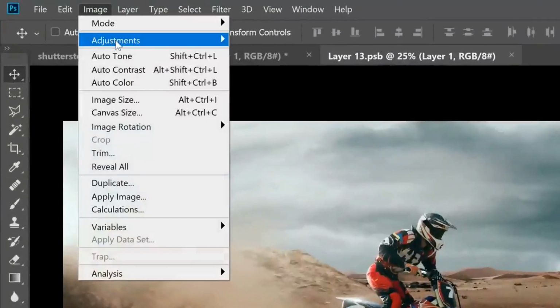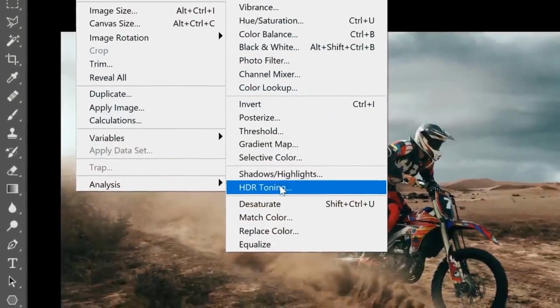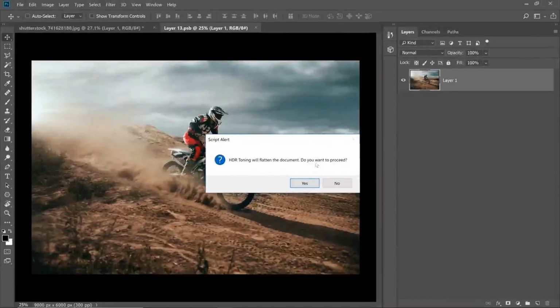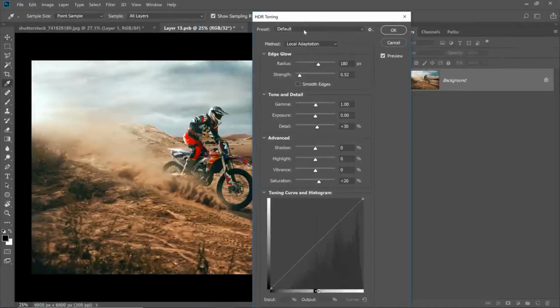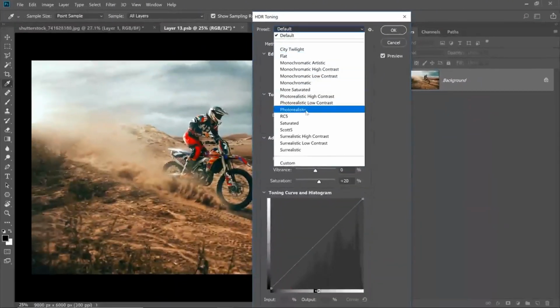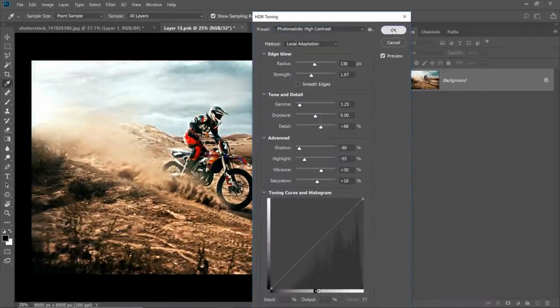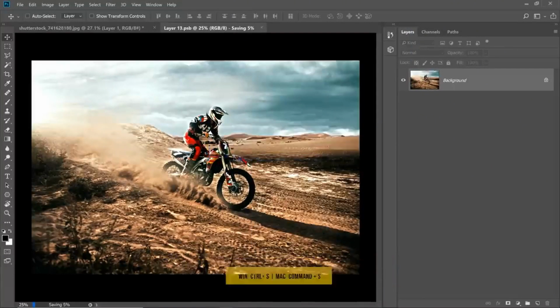Now go to Image, Adjustments, and then HDR Toning. Now you can play with it as much as you want. I'm just going to hit OK. Hit Yes first. And then I'm going to select a preset. Click on the preset drop-down menu, and for this example, I'm going to choose Photorealistic High Contrast and just hit OK. Press Ctrl or Command S to save it.